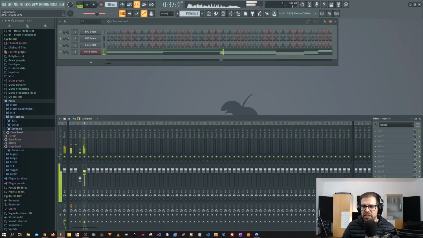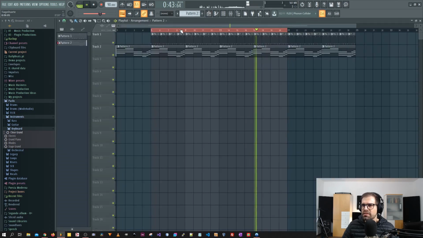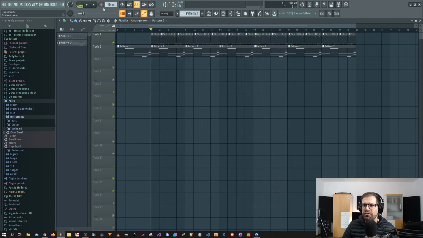Let's lower the volume a little bit. And as you can see, if we play from the beginning, we will have the chord progression.